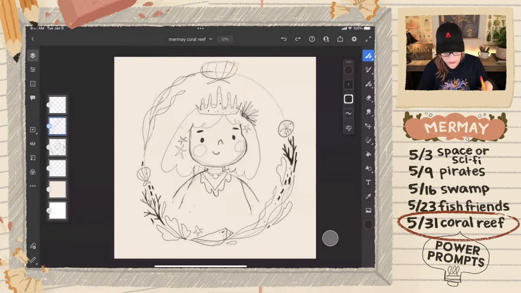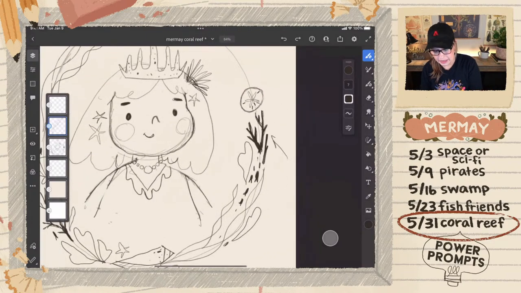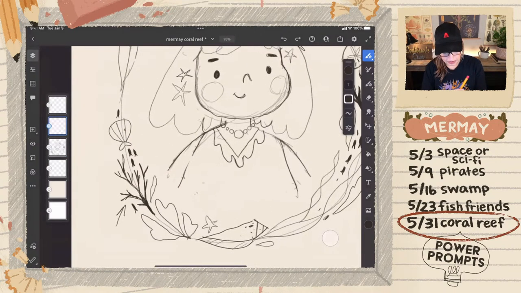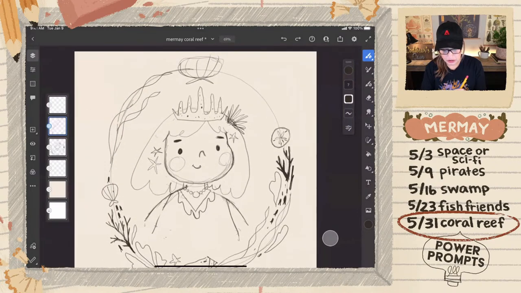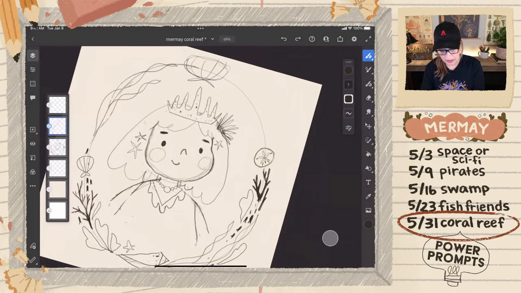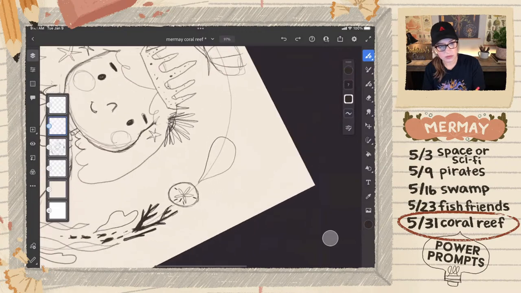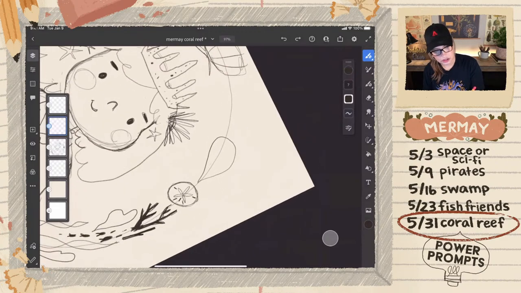Fan coral is pretty cool. I kind of did a little bit of twiggy type of coral here and on the bottom here, but we could do a much bigger fan coral, like maybe some pieces here. Kind of just get the general idea of the shape. Like that, maybe.